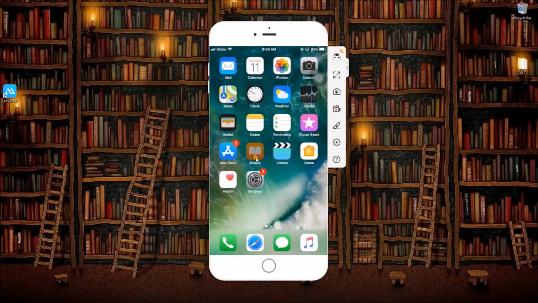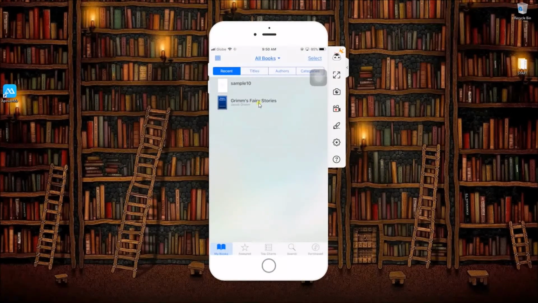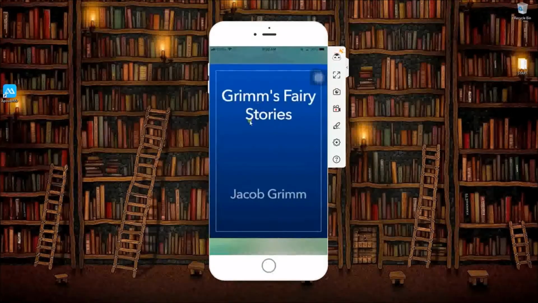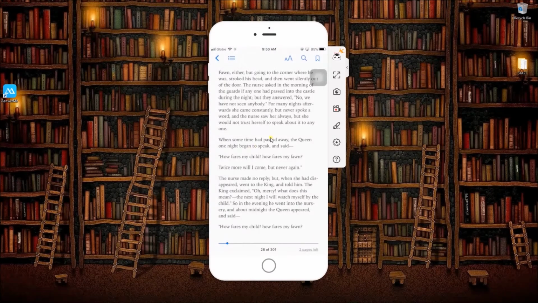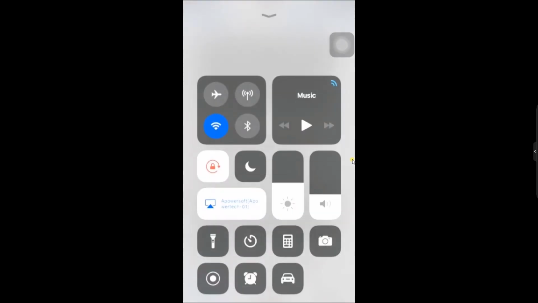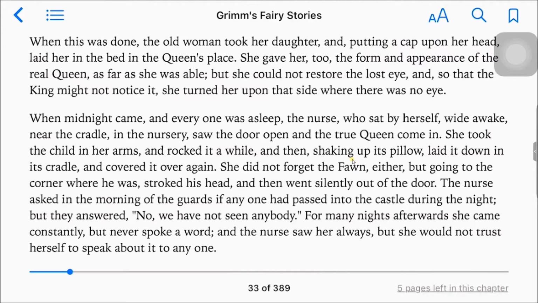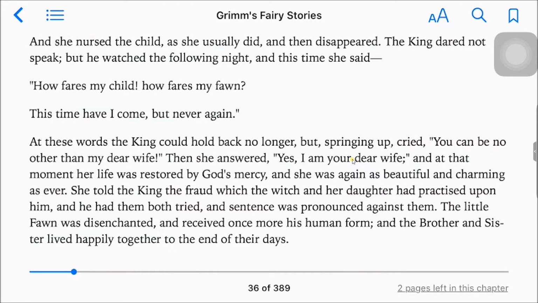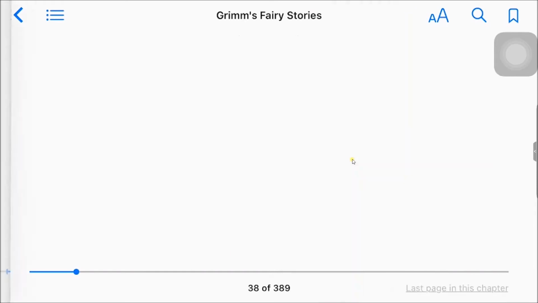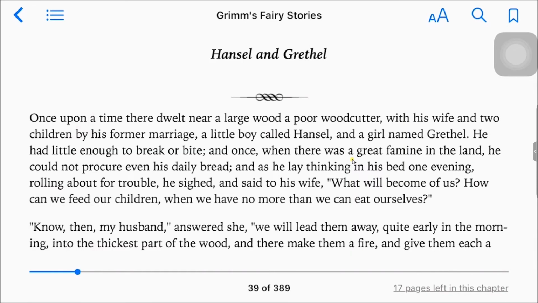Now, open iBooks on your phone and select the story that you want to read. If you want to view your file in full screen mode, simply tap the first icon from the right panel. You may also rotate your screen to change the orientation of your device. You may also take screenshot, record your screen, or draw lines and figures.